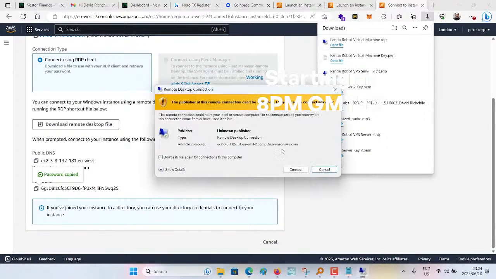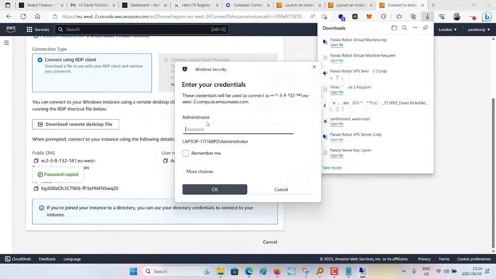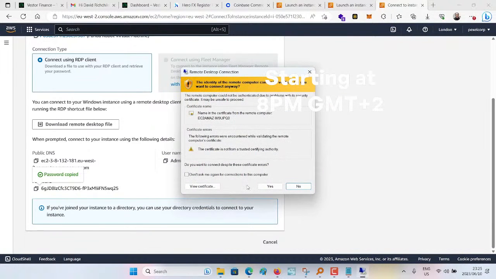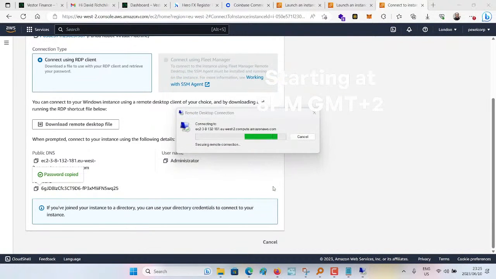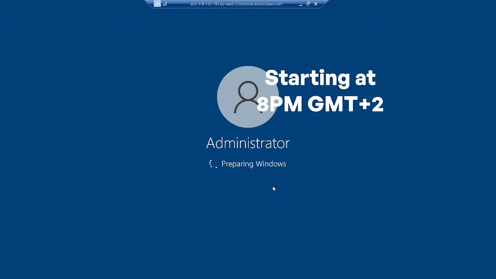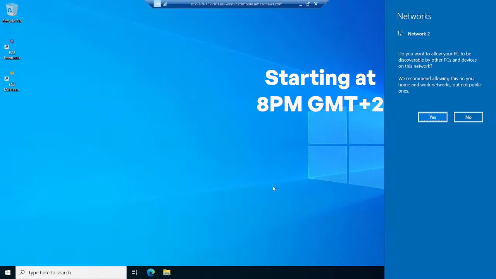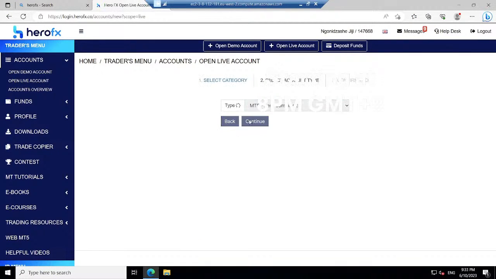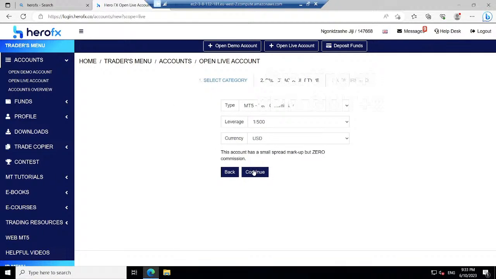Click on the RDP file you downloaded earlier. Copy the decrypted password and enter it when prompted. Wait for a few minutes for the server to configure itself and be ready. Now launch the Edge browser and go to your HeroFX account. Open a new MT5 Zero Commission account and take note of the password and account number.